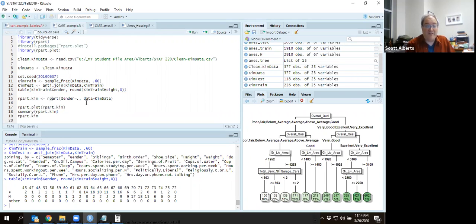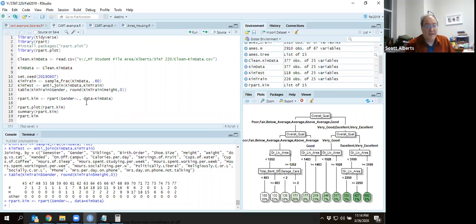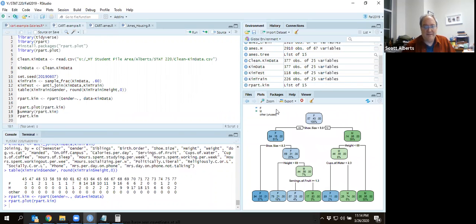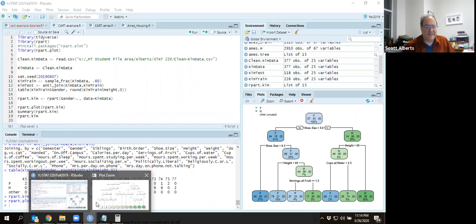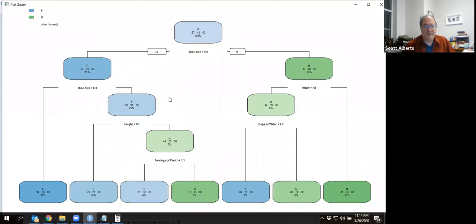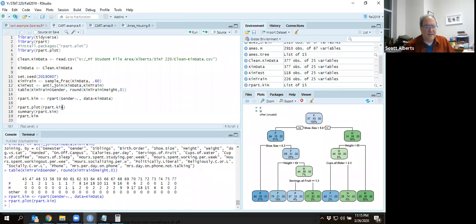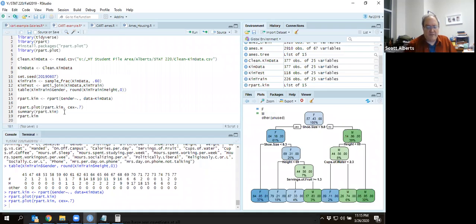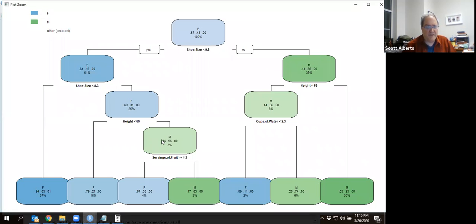This time I left all the variables in. And if we make this plot, we can now zoom in on it. The plot looks a little bit different because of what we're doing here. Let me make the letters a little bit bigger here. And now we'll go back to the chart. And so now you can see that shoe size is actually our first distinguishing characteristic.